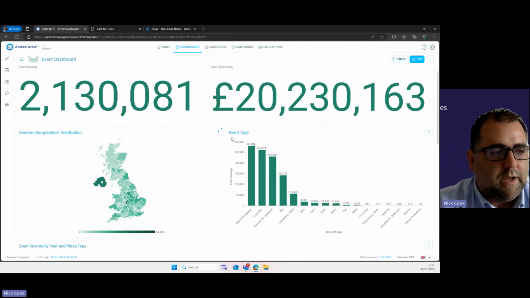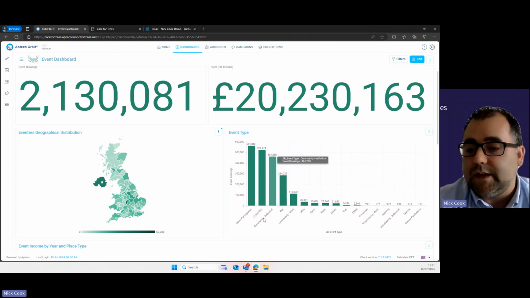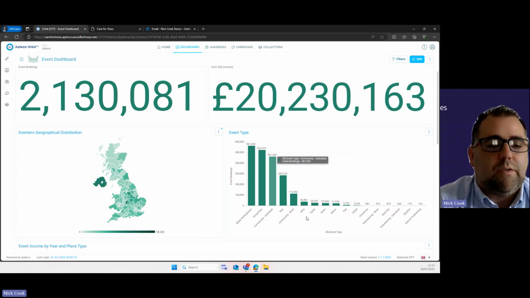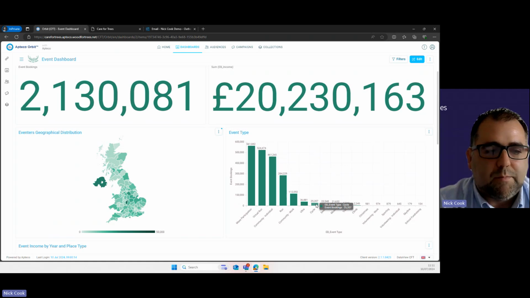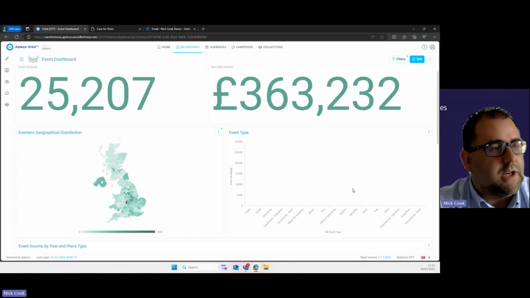So I'm going to look at the event type, and I can see here quite clearly that mass participation and virtual runs and community is getting a lot of bookings made in them. So I want to maybe uplift one that we're not getting so many in. So for this particular example, I'm going to look at our cycling events. So I'm going to click on cycle, and I'm going to add that to the filter. And then we can see the dashboard update.